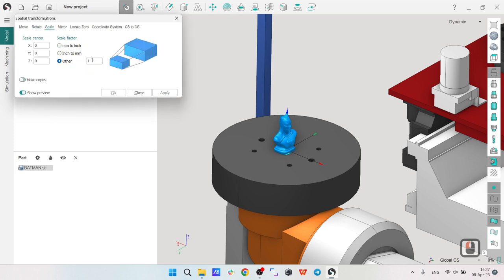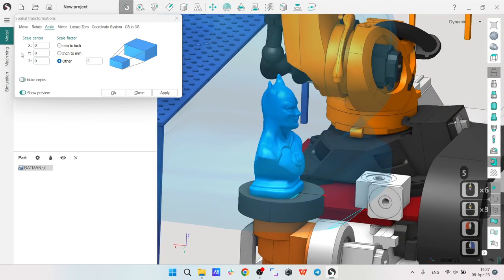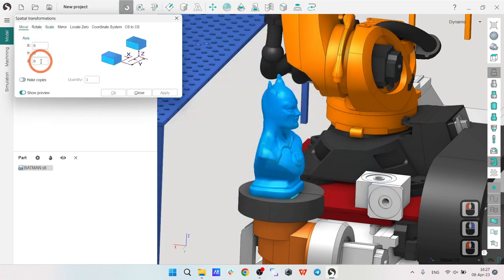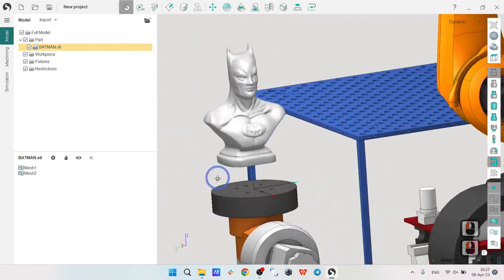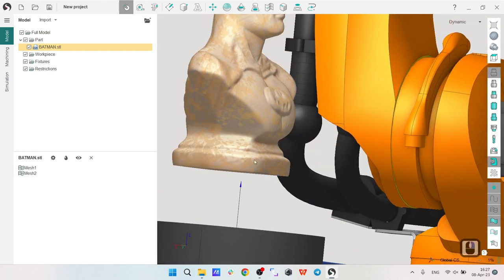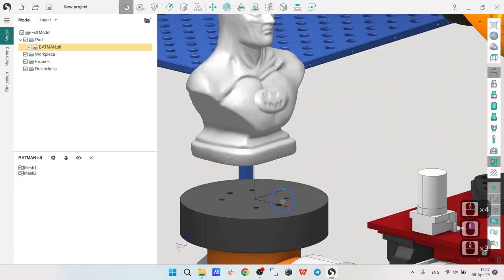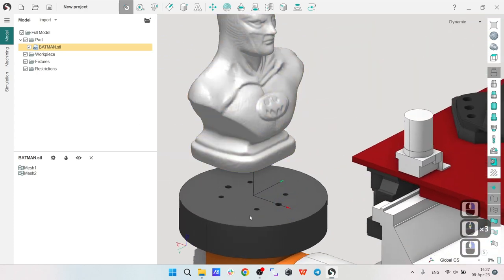Next, I'm going to scale my model. Let's say the scale factor will be 5. Apply. Okay, nice. And the last one, I'm going to move my Batman model along the Z-axis 150 millimeters. Why am I doing this? If my model is standing right on top of the surface of the rotary table, it will not be possible to machine these areas due to the collisions we will have. So I have moved it up, but now I need to define some fixture.